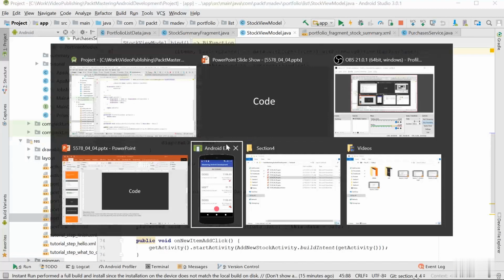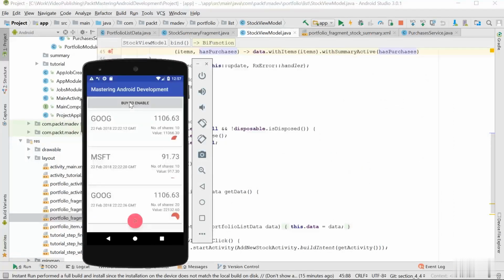You can take a look at it on our emulator. Initially, it just shows a button, buy to enable. We click it. However, the underlying billing system doesn't work on the emulator, so that won't be possible to show in full in this video. You'll need to get your actual device and run the code there to test it in full.